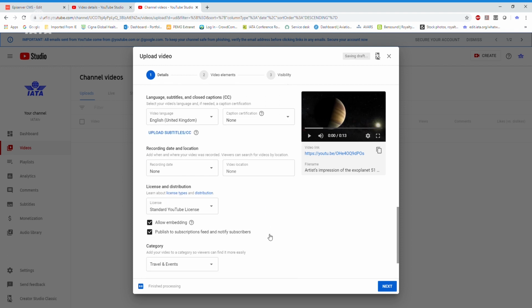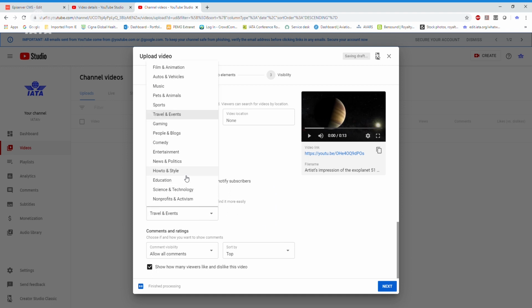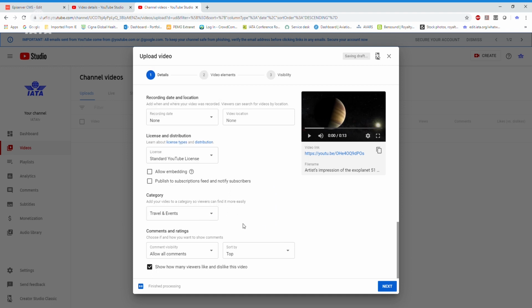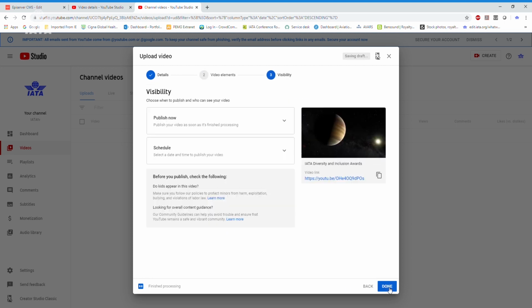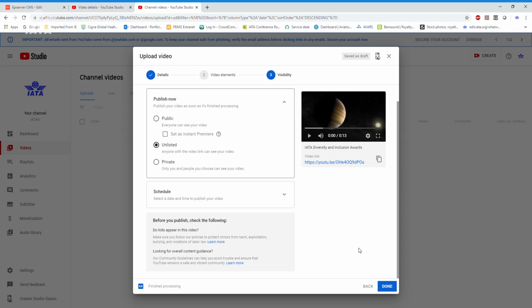At the very bottom of the page, deselect Allow Embedding and also deselect Publish to Subscription Feed. Then click on Next. In the next page, no action is required, so you can click on Next again. Finally, select Publish Now and Unlisted, and then click on Done.